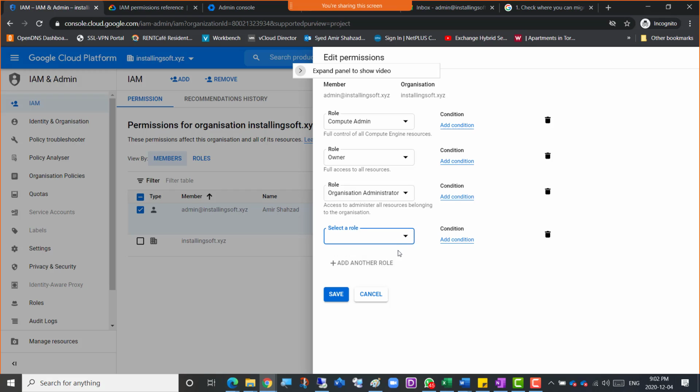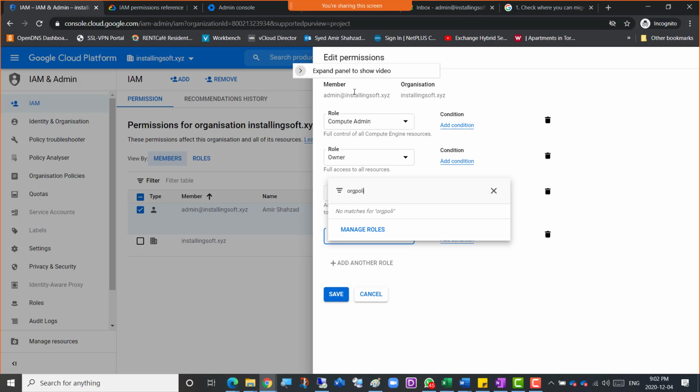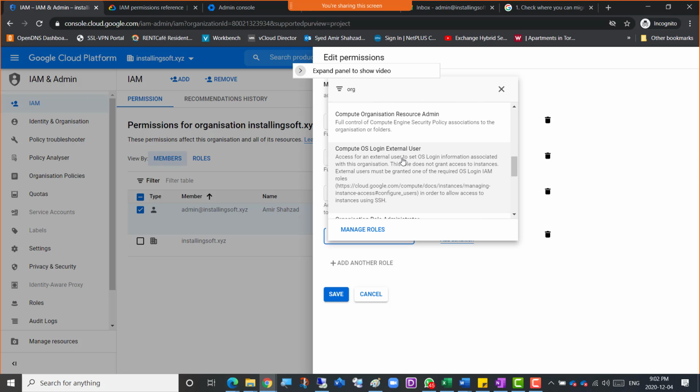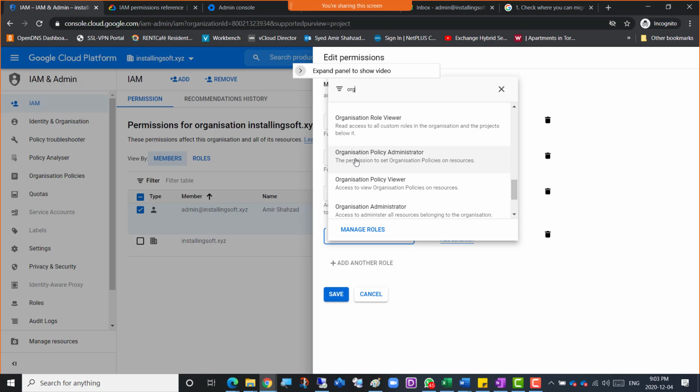I'll click that, add another role, and org policy. So org is there, something with that name. So in terms of permissions, there is no such thing as org policy, but there's just org. When I go, there are many there. So this means that I have basically organization policy viewer, organization policy administrator, access to administer all resources belonging to the organization. Organization policy administrators is the permission to set organization policies on resources.